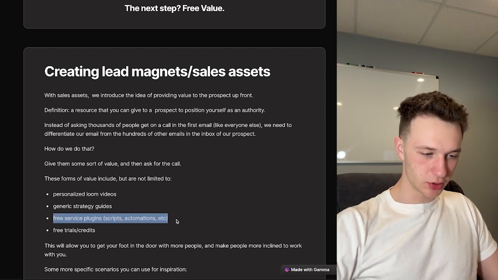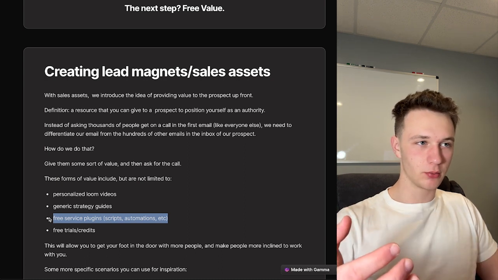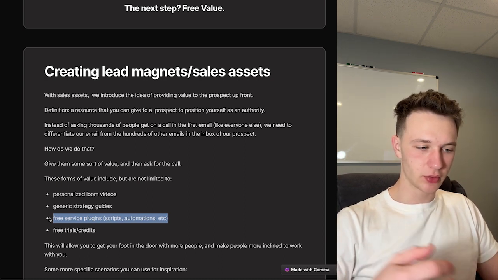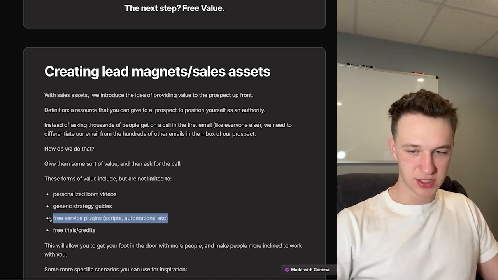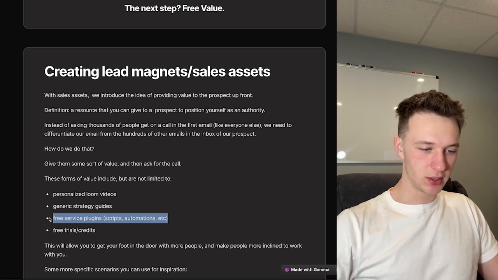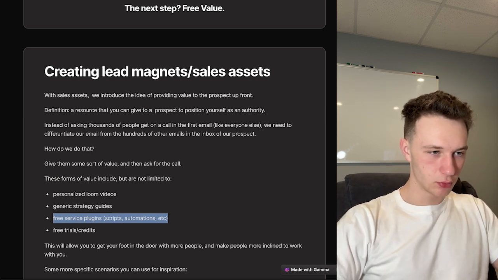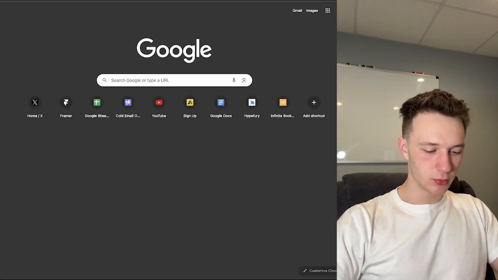Free service plugins, right? So for example, if you're an email marketing agency, you can give a welcome sequence outline or a template where they can literally just use it, right? And I'll give you an example. This is actually for automation.